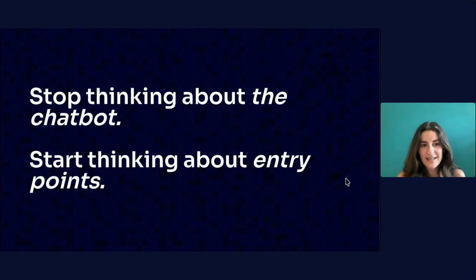So I ask you, if you take one thing away from this session, make it this. Stop thinking about the chatbot and start thinking about the entry points. The question shouldn't be, where do we put the AI? It's, where does my user's intent show up and how do I meet it there? Ask that question of your own site this week.